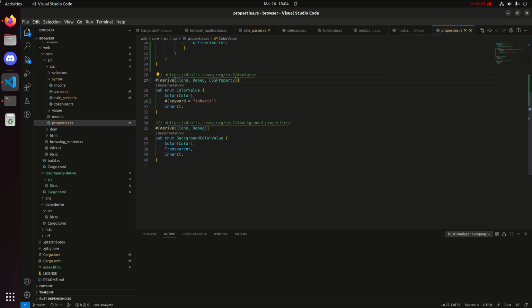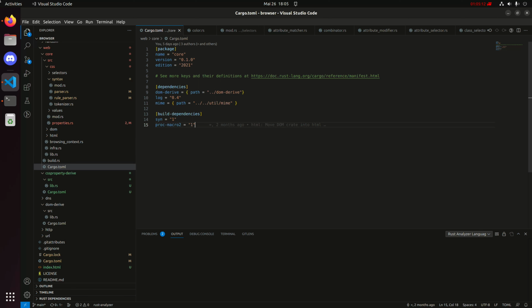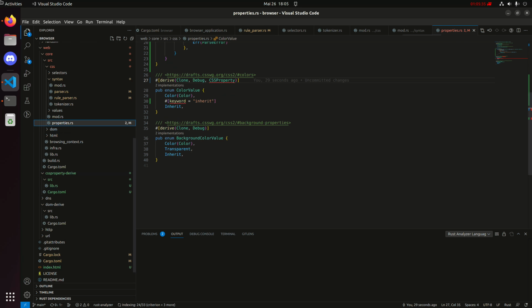So let's derive CSS property, and let's also import, of course, the crates. And can I use this as a build dependency? CSS property derive, and the path to that is... CSS property derive. Do you work now? We just compiled the macro and it does not work. Cannot find derive. Yes, you can. Don't lie to me.